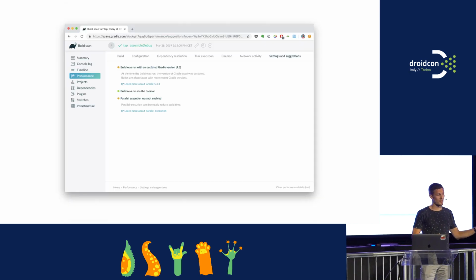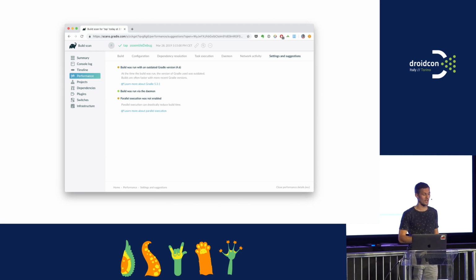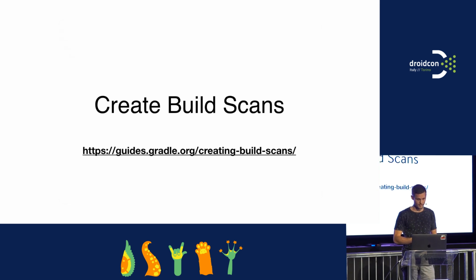Also, what is cool is you have a performance tab, which helps you to analyze the performance, and there's a section called settings and suggestions. This already shows me here that I have an outdated Gradle version and that parallel execution was not enabled. More on that later, I will show this to you. If you want to read more about this, there's good documentation on the Gradle site. You can check it out.